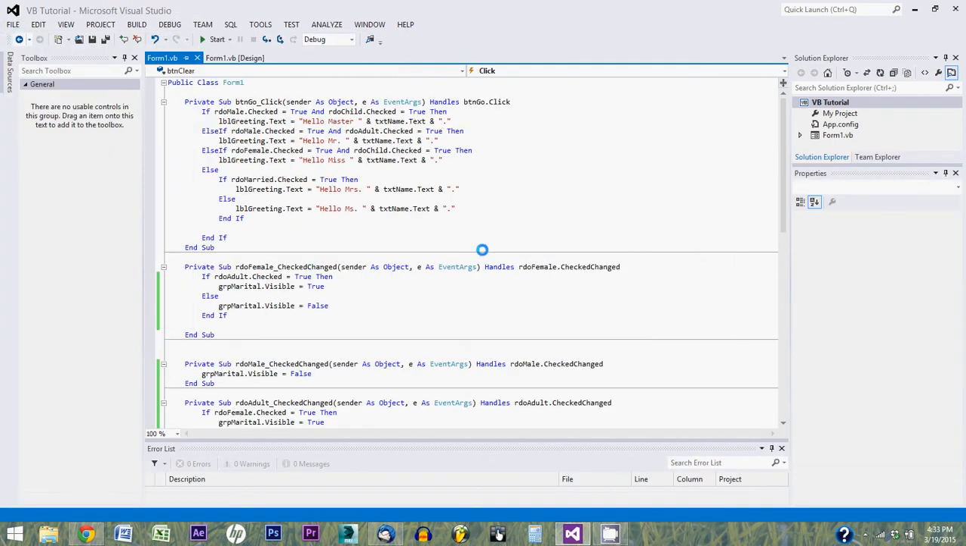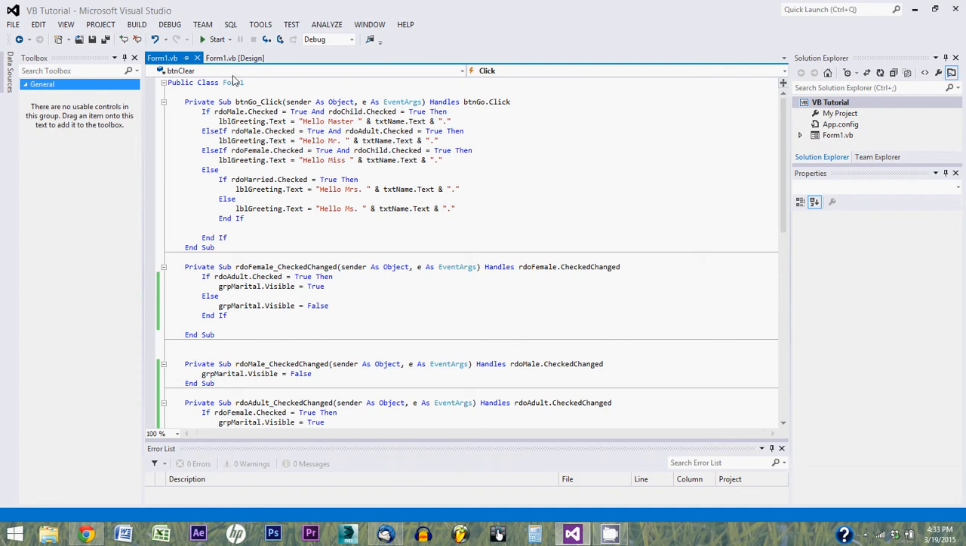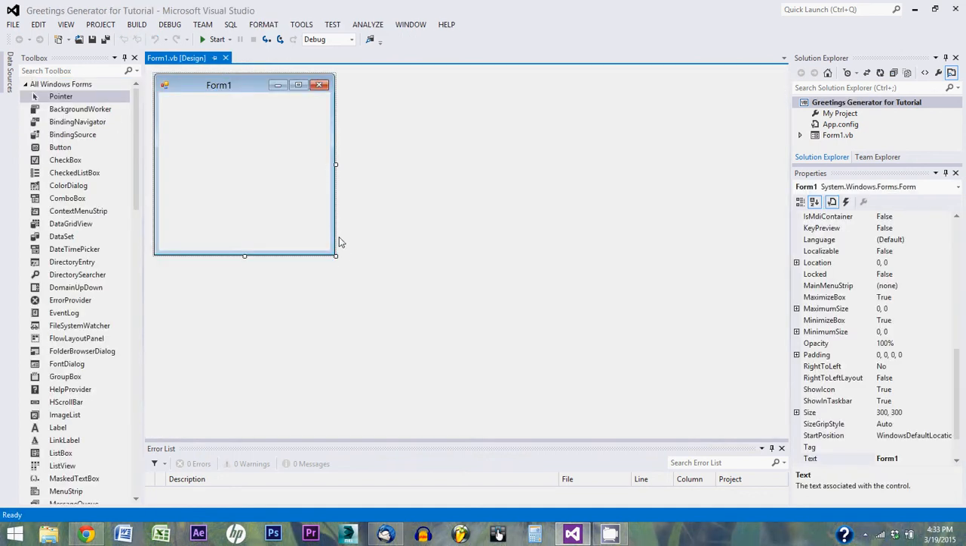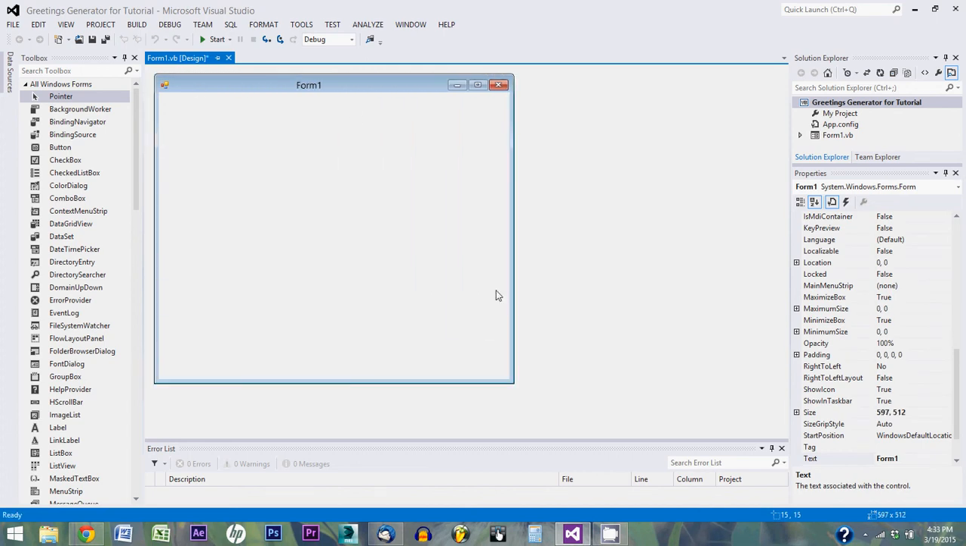I'm going to create a new project. Make sure you name your project. That's the first thing you should always do. Greetings generator for tutorial. We want to choose Windows Forms application and click OK. Alright, so here's our form. Now hopefully if you're looking this up you have a little bit of knowledge of Visual Basic and how it works. This is the program window essentially.